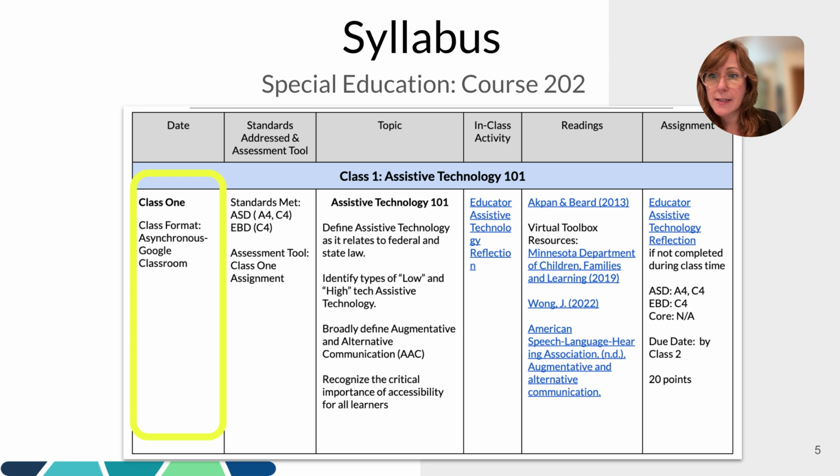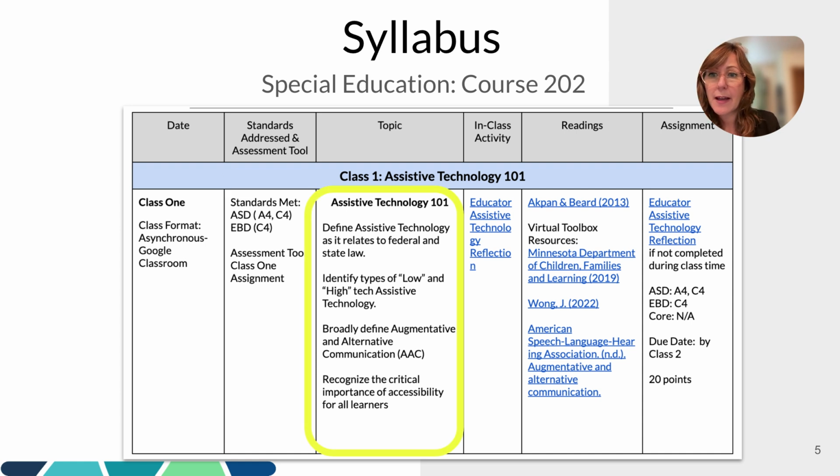The first thing is class 1, and it just indicates this is an asynchronous course. The next part of the grid indicates what the standards are that this class meets. It also talks about the class 1 assignment as the assessment feature of that class. The next part of the syllabus grid talks about the learning outcomes for that class. What is the in-class activity? The in-class activity will always mirror the assignment for that class. It will be the same.